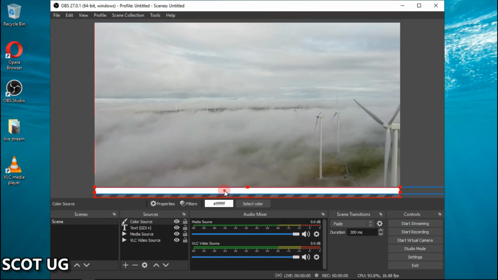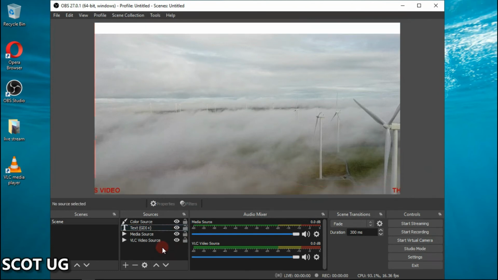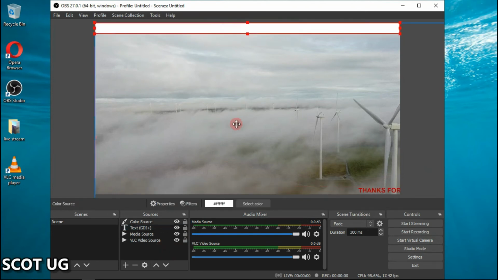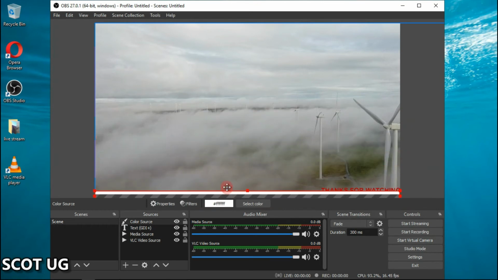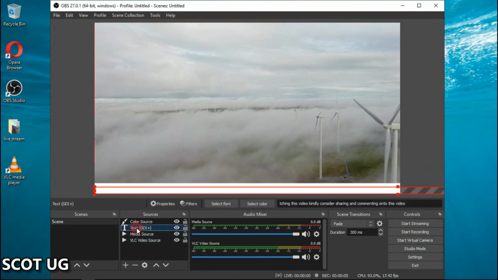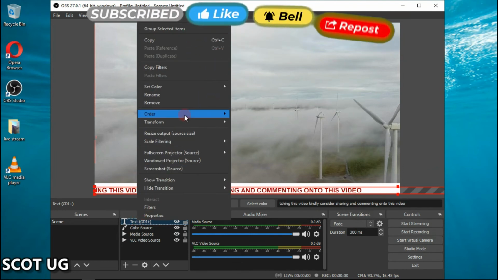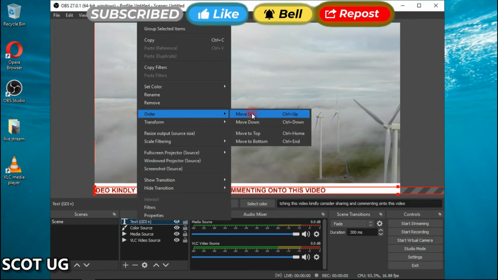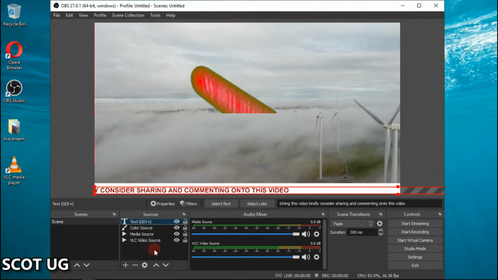I'll put it back and bring it up to there. As you can see, we've added another feature and it has covered our text, so don't mind about that. What you need to do is select what you want to be on top. You can lift it and take it on top, or right click, select order, and then select move up. That one will work.